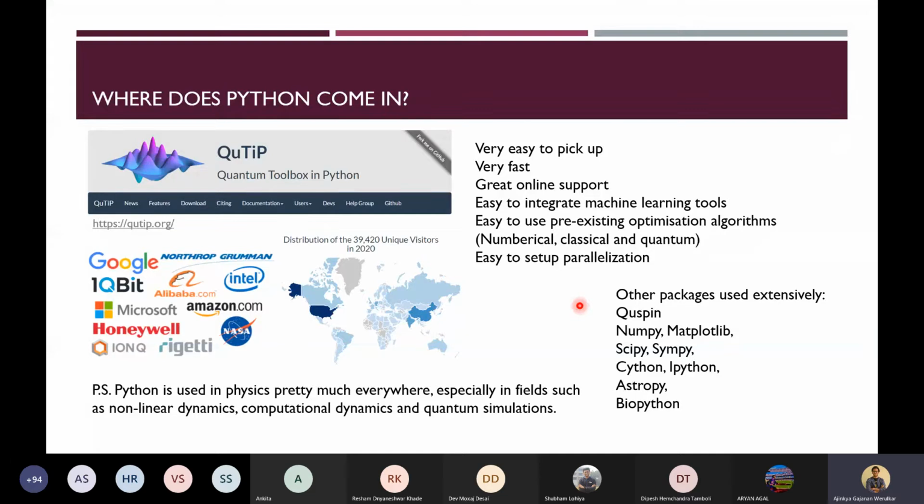QuTiP is an excellent package which I've been using for more than 2.5 years now, and it's easy to pick up. It has great tutorials. In fact, many of the theories that I learned, especially in terms of how to code it in Python, have come directly from QuTiP tutorials. And I would recommend that you just go on, even if you're not familiar with quantum mechanics, the way they explain it is very good. So I would recommend that you just go to their website and pick up any of the tutorials that you like.